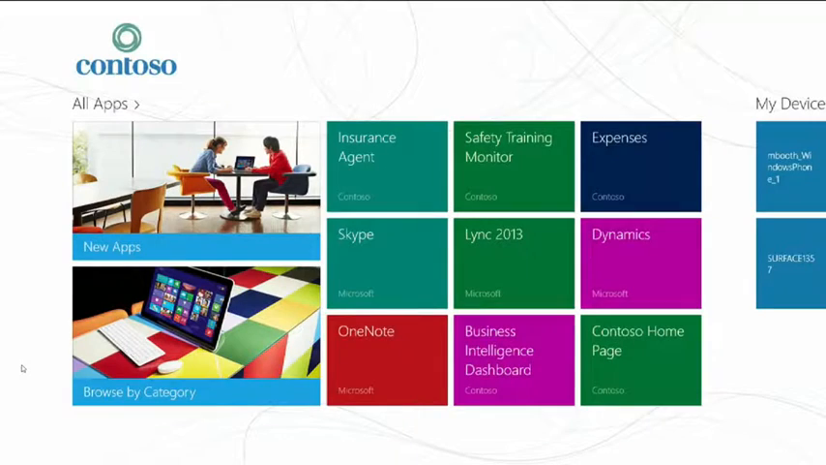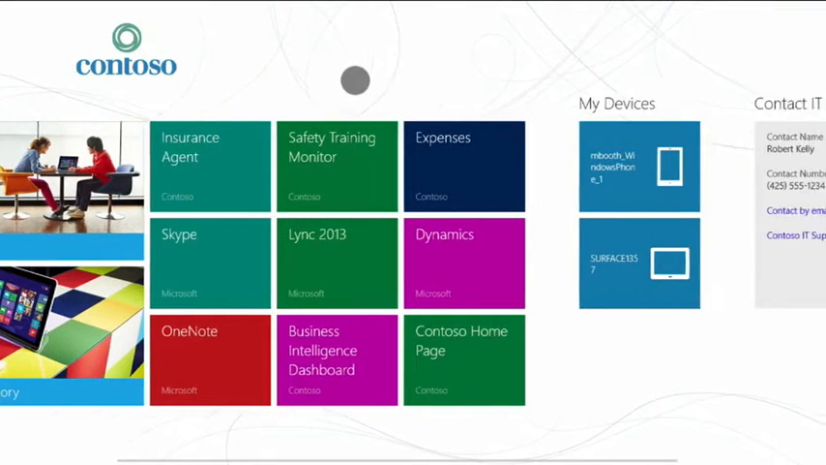All right, we'll start with the Surface device. So here's our Surface device that we have, and you'll see that it's loaded the company portal. The company portal is the one-stop shop for the end user where they go to find all their information. If you start at the very beginning, it shows you your applications. You can click on new apps, browse by categories, and see the popular apps you might have available to you. We'll get to those in just a minute.